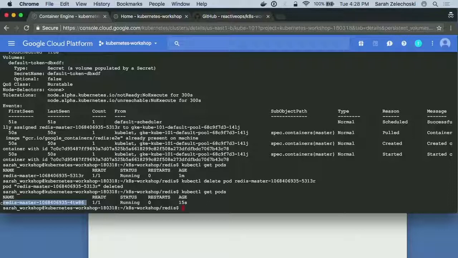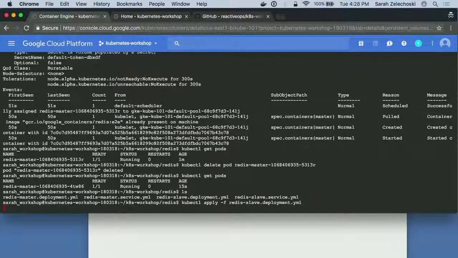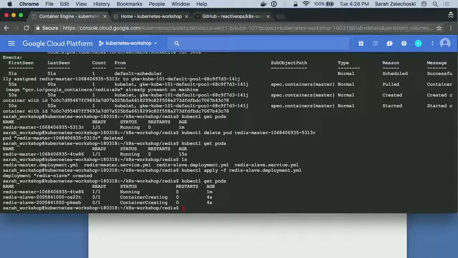So we've got our master pod, which is fine. We only have one of them running, which is also fine. And now I'm going to kubectl apply the minion. Same thing. Deployment's created. I'm going to skip the whole describe thing, and I'm just going to say get pods. So it's creating those containers.